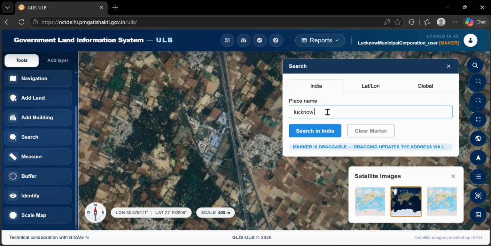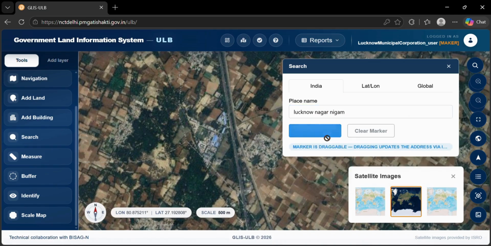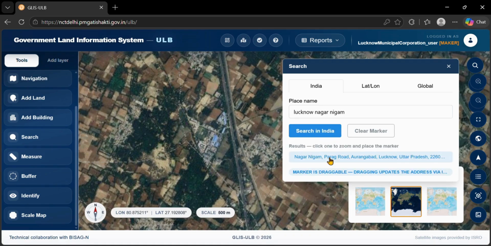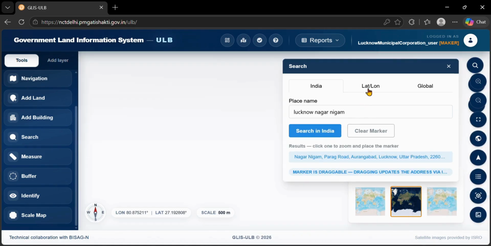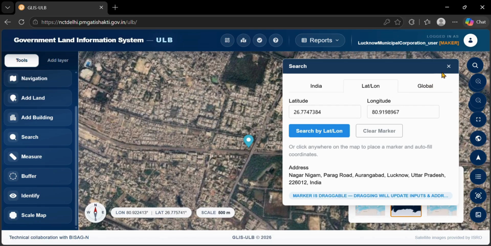You can search by place name: type the name and click Search in India. Or by latitude/longitude: enter the coordinates directly. Quick tip: you can get the latitude and longitude coordinates from Google Maps by searching the location on the map and copying the coordinates from there. The map will automatically zoom to your selected location. You can also navigate manually by panning and zooming on the map.